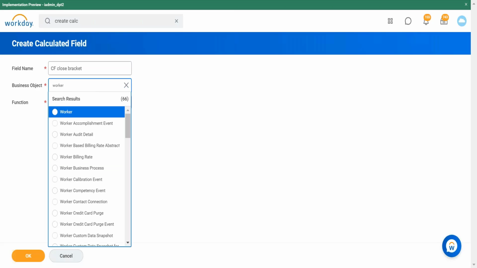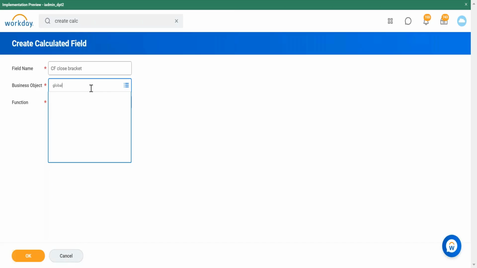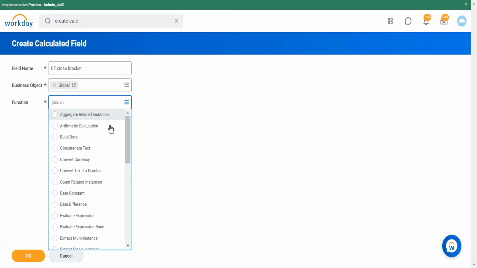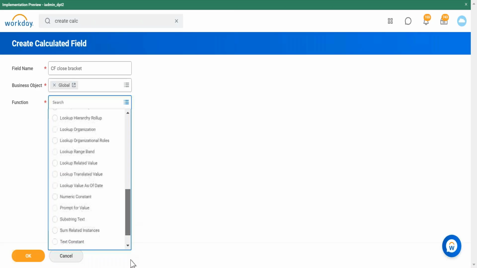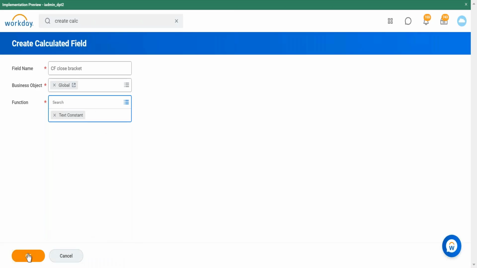It has to be global because I want it available across BOs. Many a times we mindlessly create these things, then we later realize it's not what we should have done. But there is always a way to create more than one field in Workday.